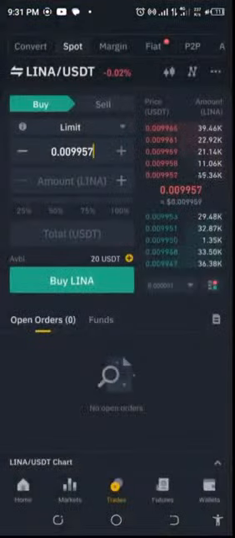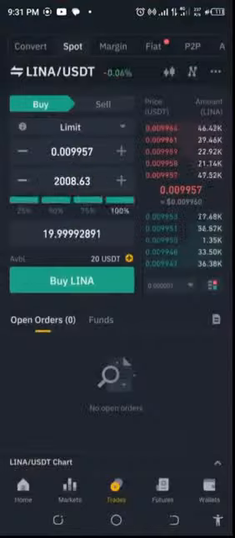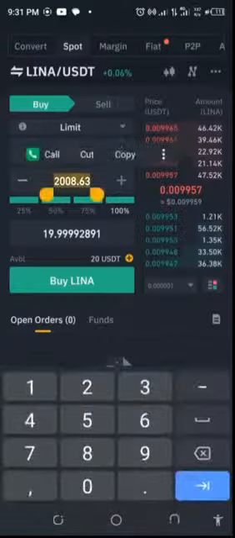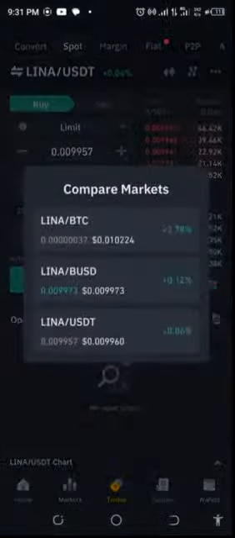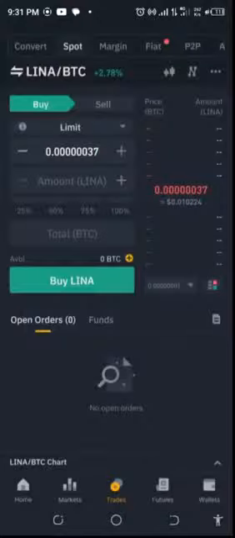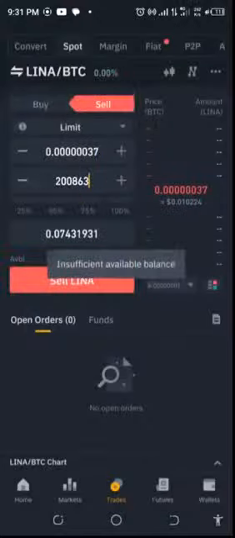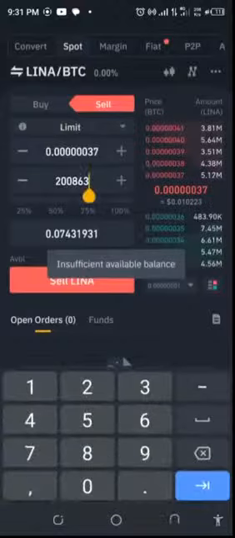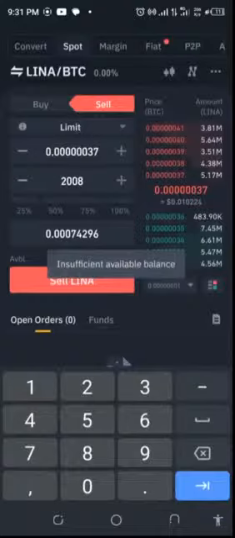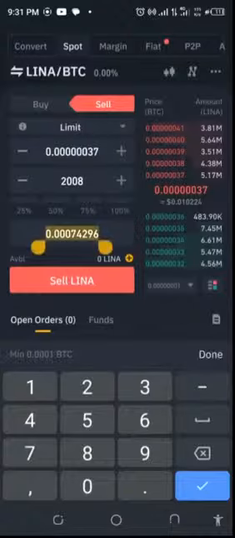All right, so we've got our usual $20, right? So let's do this, okay? So what we have here is 2008.63. Let me copy that. And then I'll go over to BTC and try to see if I could sell this, okay? Let's put this here. Now remember, let me tell you that Lena doesn't recognize that decimal point. So what we have here now is 0.000742.